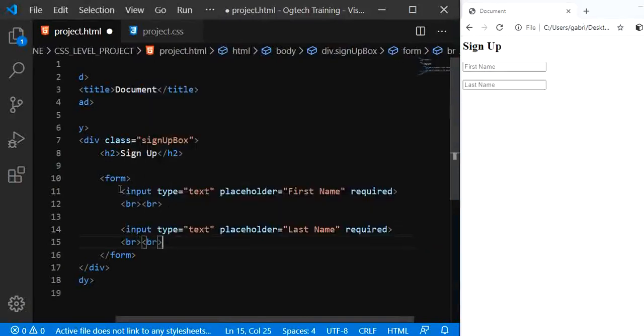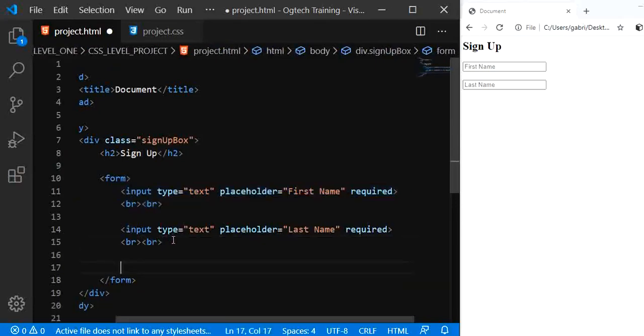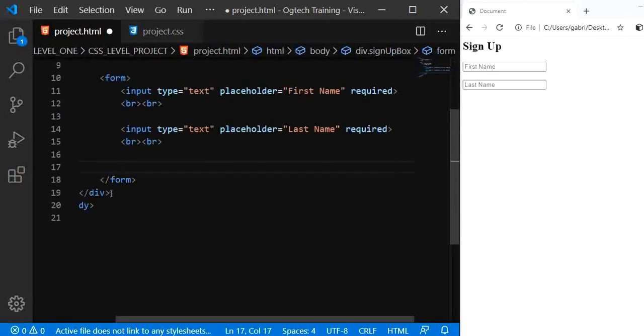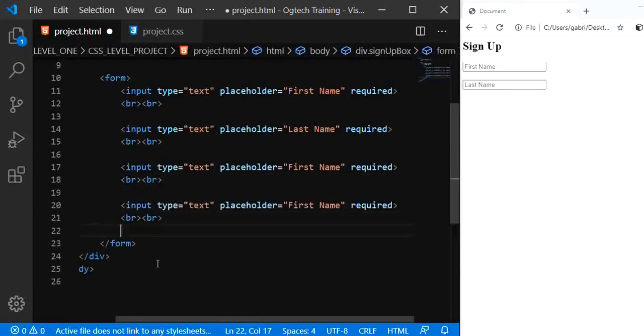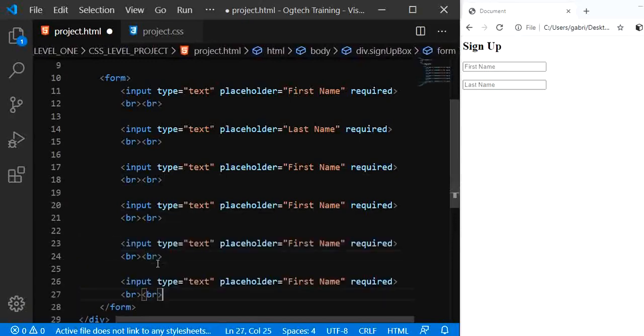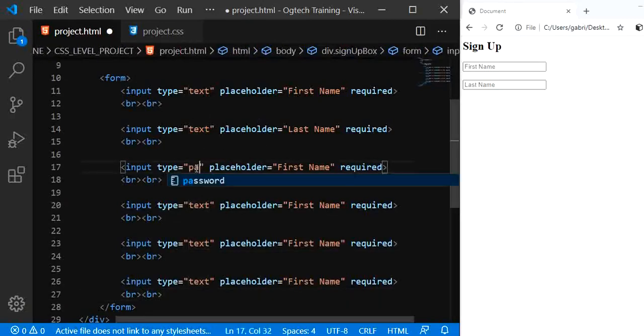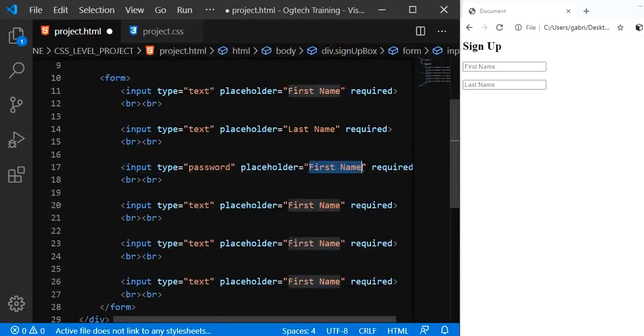So in order for us to speed up the development process, I'm going to be copying this, right? And then I will paste it multiple times based on the number of fields we're having. This is 3, 4, 5, 6. We have 6 fields. Why I just copied and pasted this is for us to speed up the development process. The next thing that we're having is the password, right? So in the place of this placeholder, instead of first name, it is going to be what? Password, right? Password still required, yes.